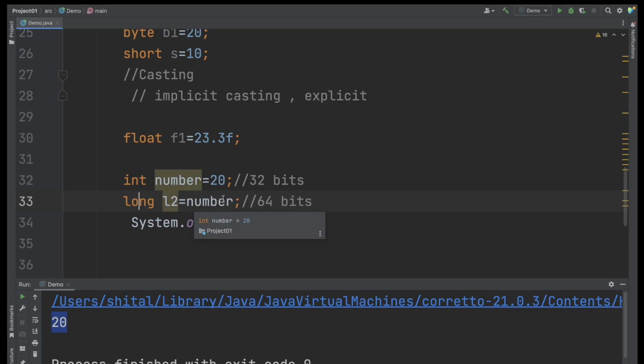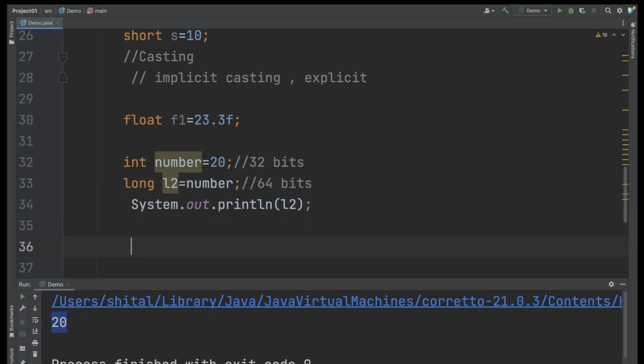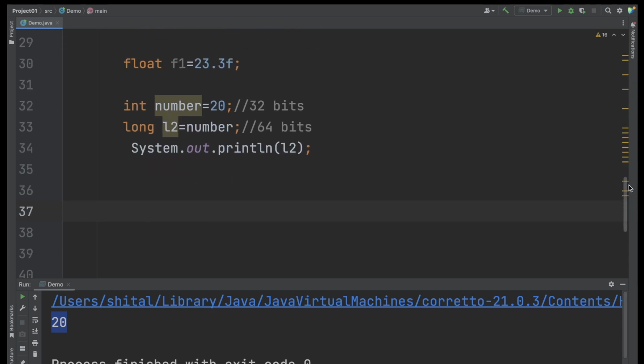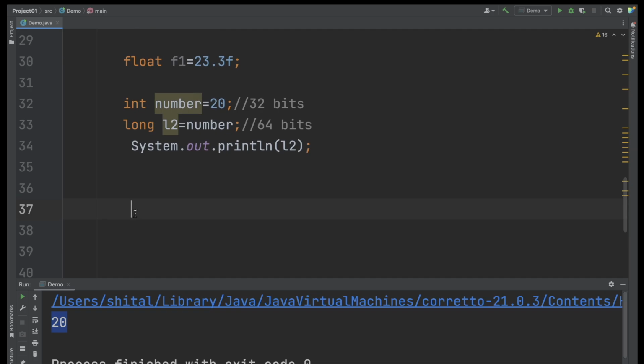But now let's take another example. Let's suppose for the float, right?